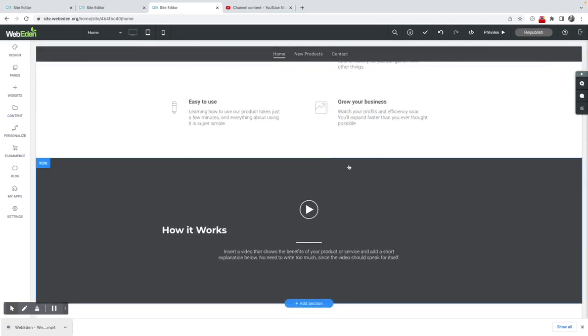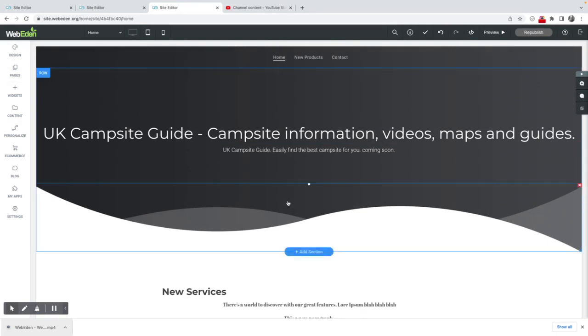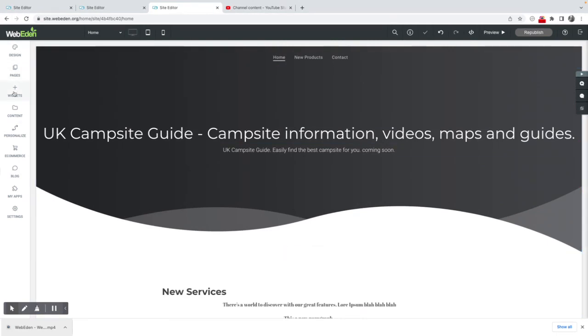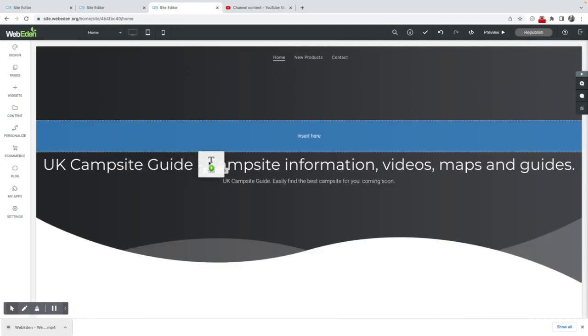It's easy to edit the text. What I could also do, if I so desired, is add in text boxes. So the way I would do that is I would click on widgets. You'll see here I've got text as an option. Now, basically, I click on this text box, and I'm going to drag that text box over to the website.